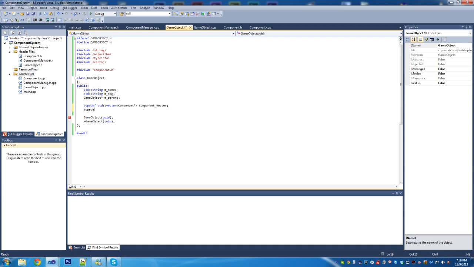We're also going to create typedefs off the component vector, and these are going to be the iterators. So we're going to create one for the standard iterator. And then we're going to go ahead after that and create one for the const iterator. And then once that's done, we can move on to the next step.